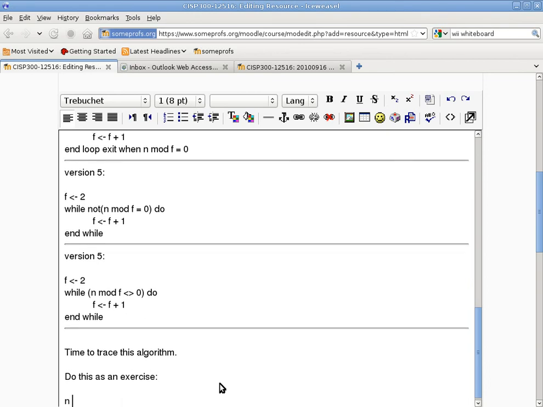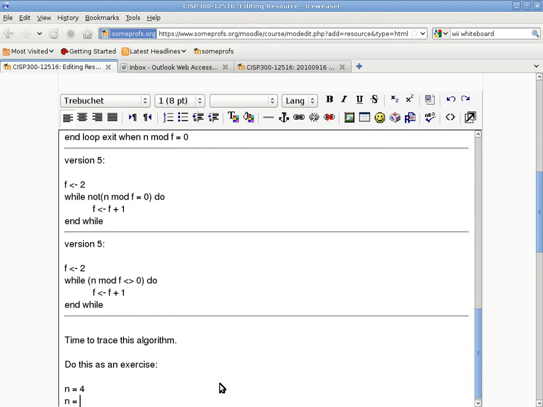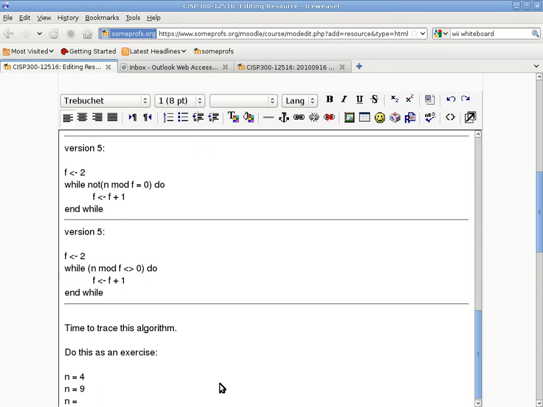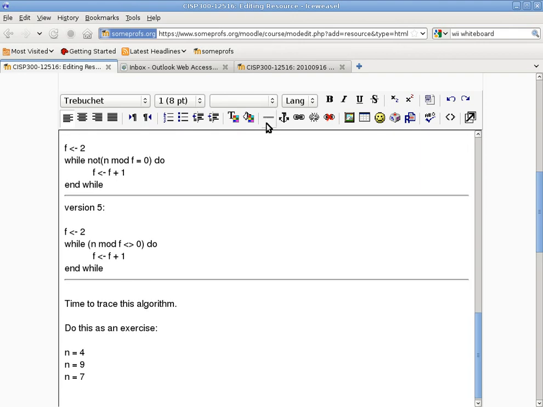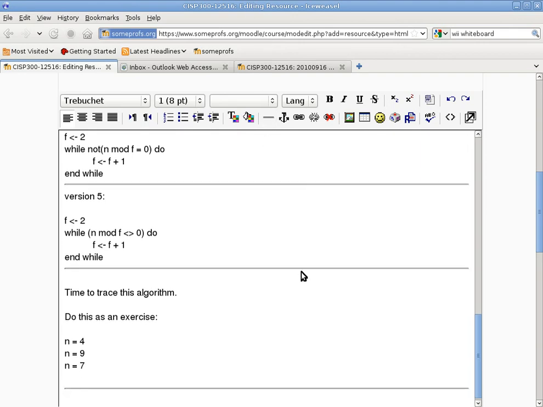Pick something easy first, like 4. Then try something a little bit different, let's try 9. And you also try it with some prime numbers like 7. So these 3 would be good representative test cases to trace when you work with this algorithm. But I'm not going to go through it, at least not in today's class. If you guys want me to, I can do it in the next class, but I do want you to have a chance to trace it first.